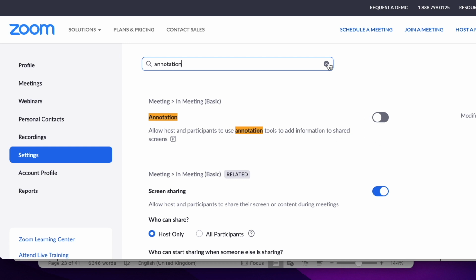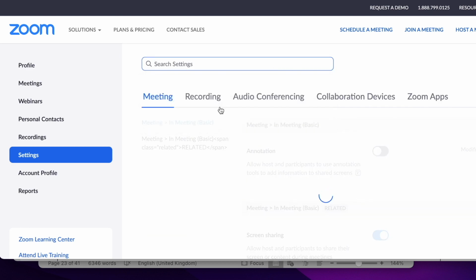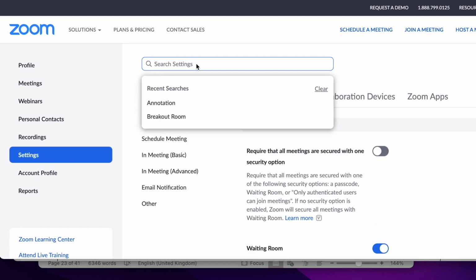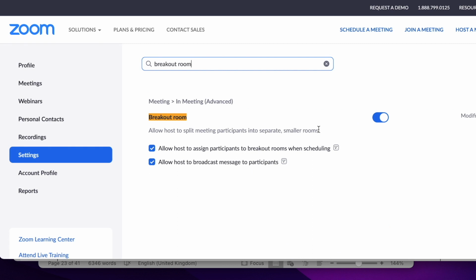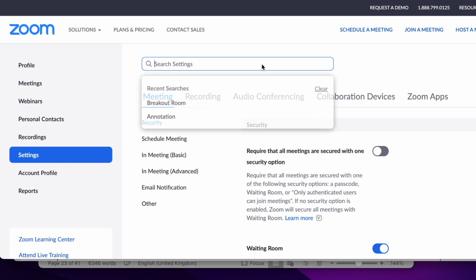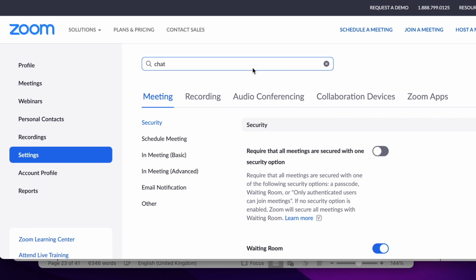Some teachers may tell you that they can do group work on Zoom, but you have no idea how to do it. And for that, you have to turn on the Breakout Room function. Simply search Breakout Room and turn it on. Finally, simply type chat. You can turn off chat room completely.